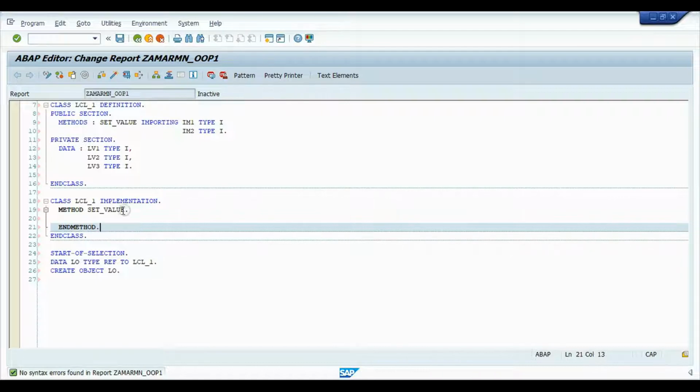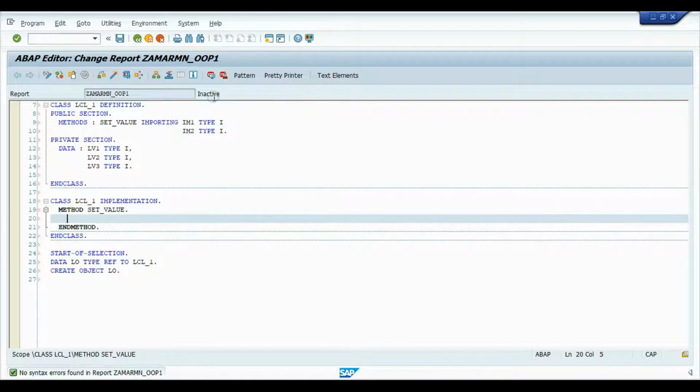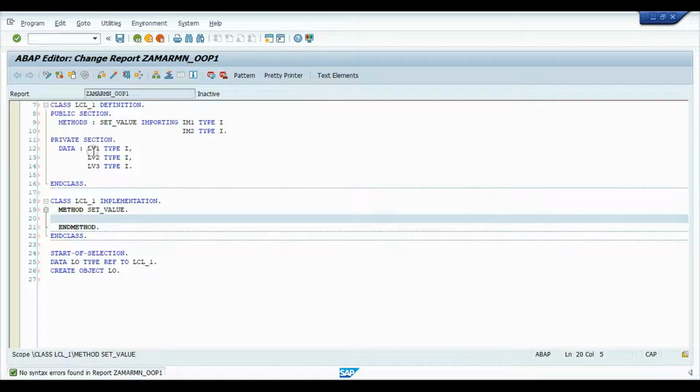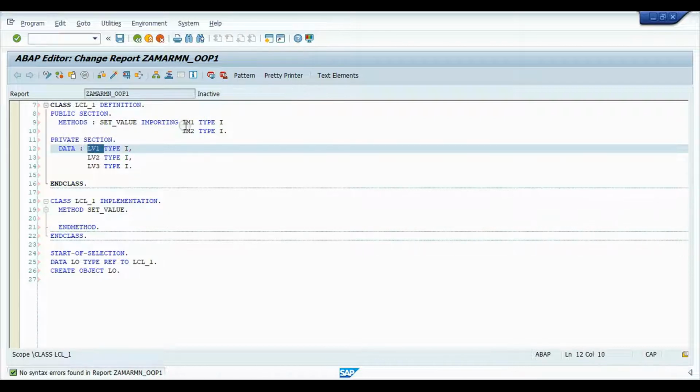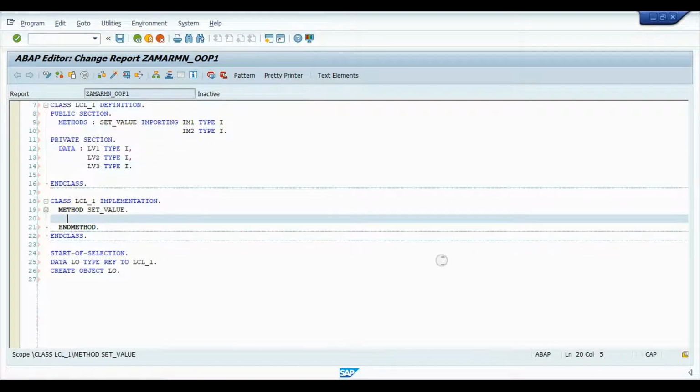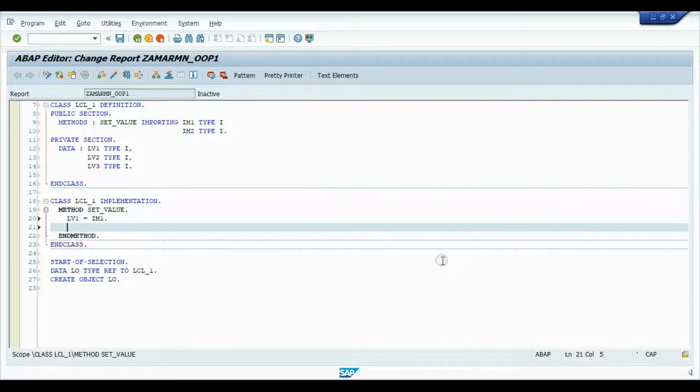Now, what we would like to do here in this implementation part of this set value method, obviously we will be having these two importing parameters, and we would like to feed these two importing parameters into our LV1 and LV2 attributes. So we can say LV1 is equal to IM1 and LV2 is equal to IM2.